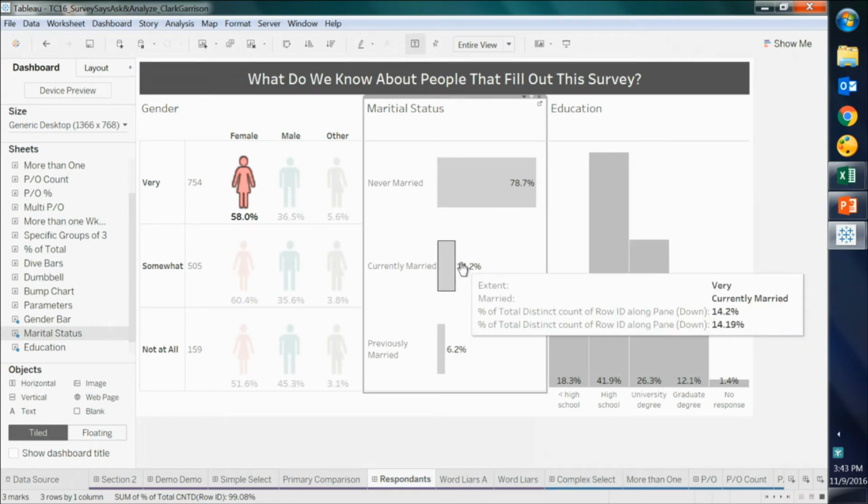I think these are fairly simple to work with, so I didn't want to spend too much time on these specific examples. But are there any questions or issues that you're running across in displaying your categorical data that you want to bring up before we move forward?